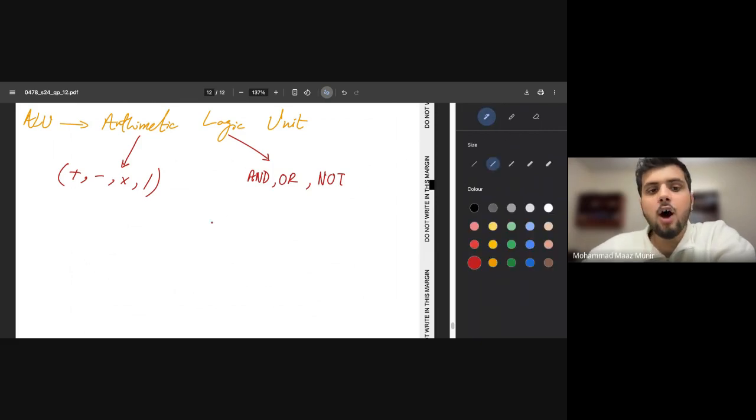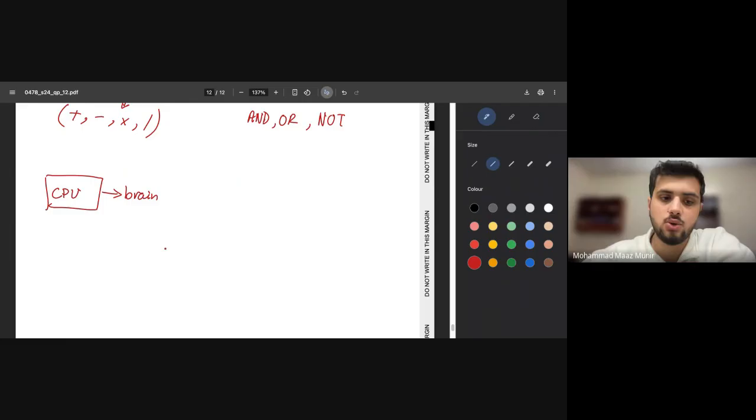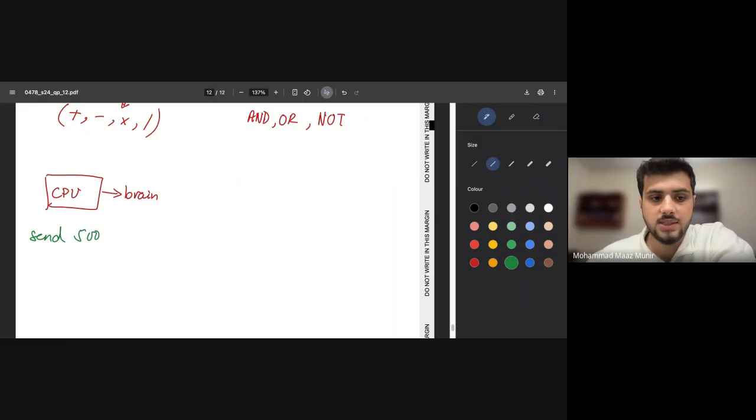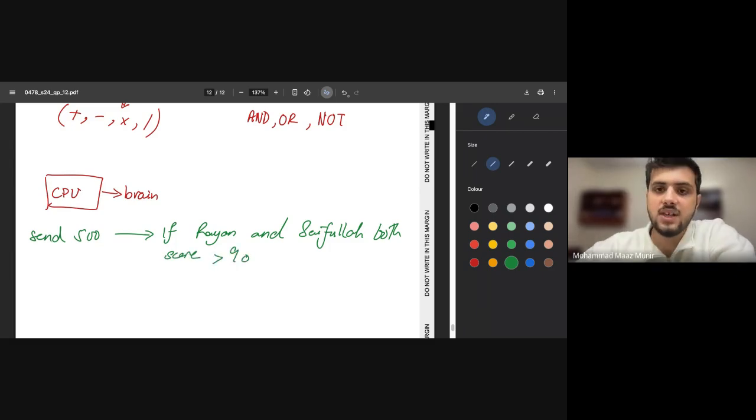See, now there is this one part within your CPU which has the capabilities of your brain. That is known as ALU. So if I say that I will send 500 rupees to you guys if Rayan and Saifullah both score greater than 90.